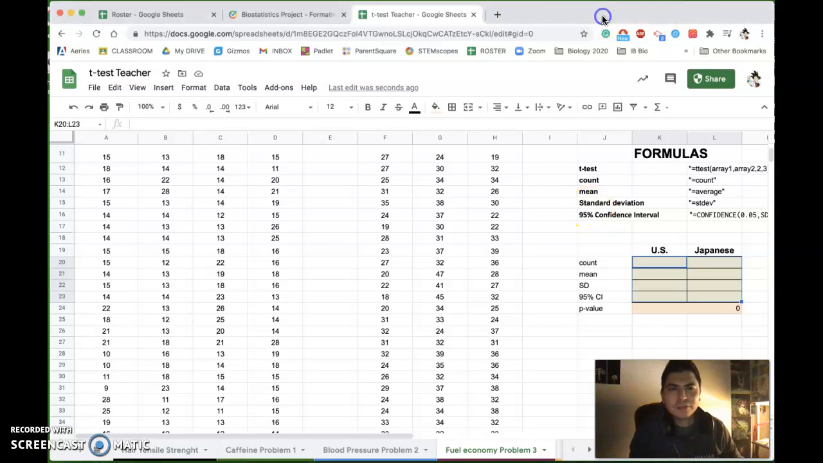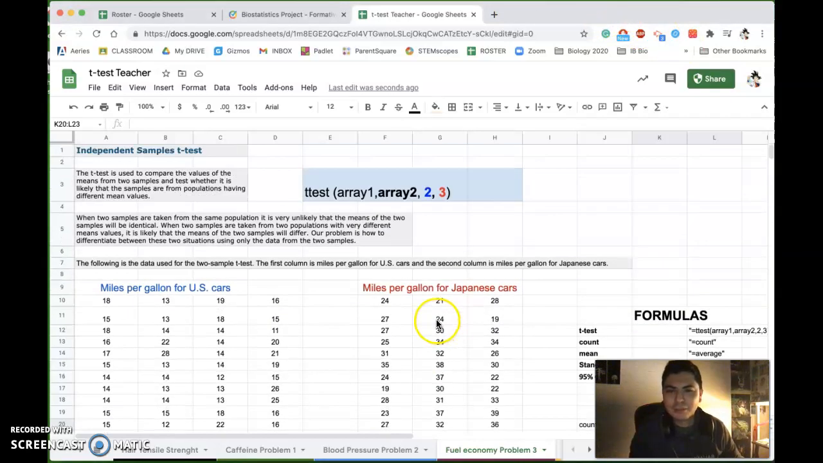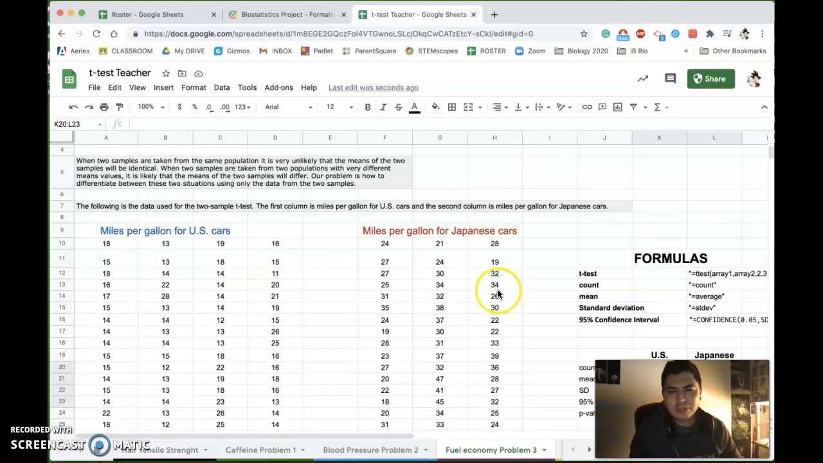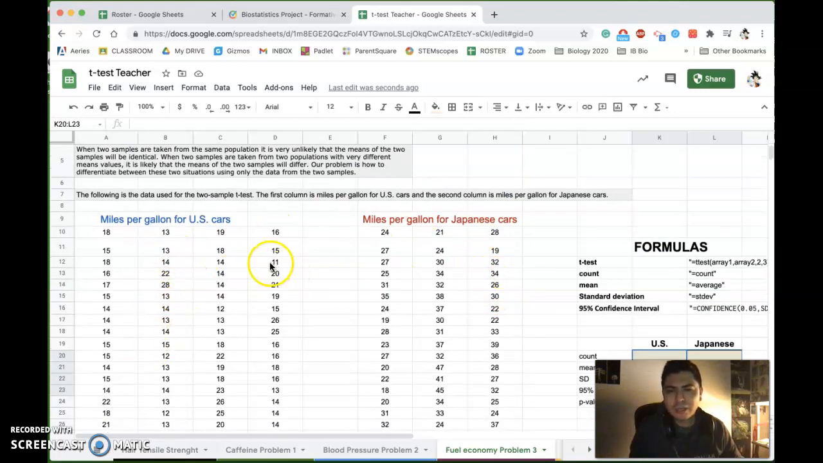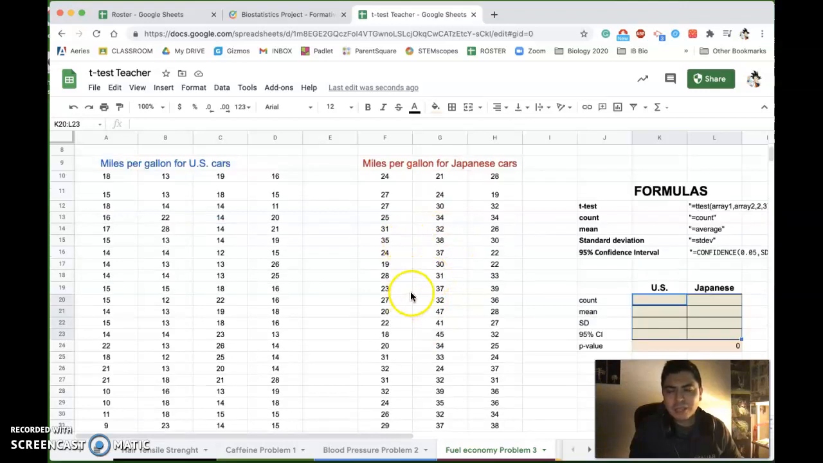Alright, let's try to make this video shorter than 5 minutes. We're trying to compare which cars have better mileage, US cars versus Japanese cars. There's a whole array here and a whole array here. These are miles per gallon.